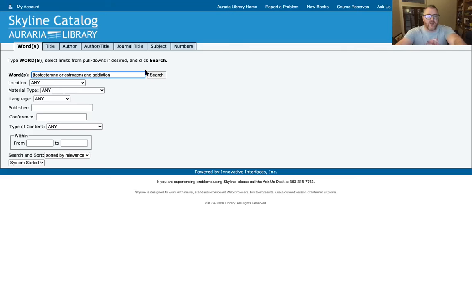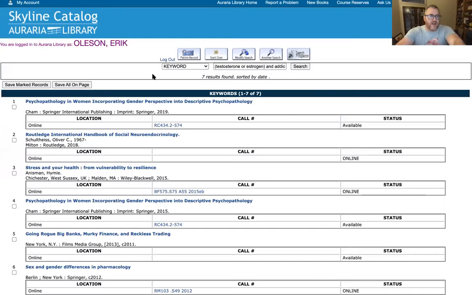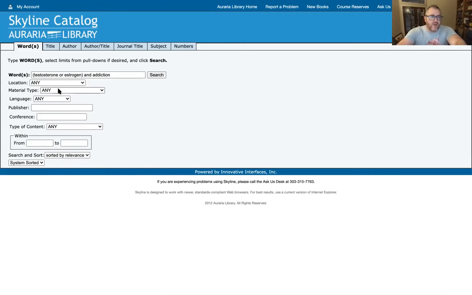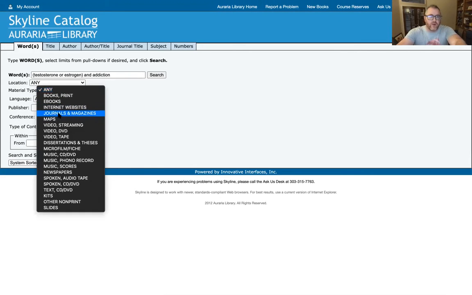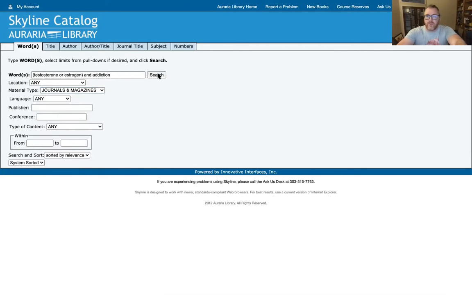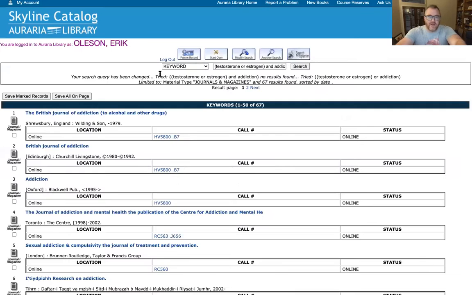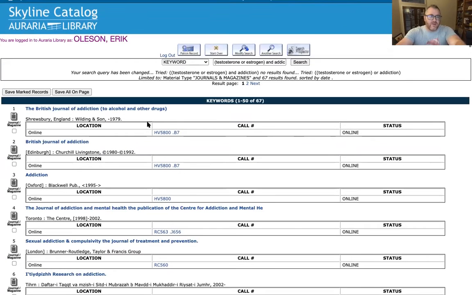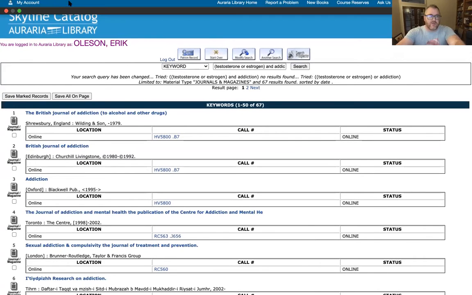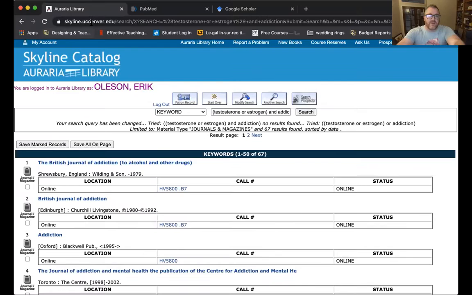So here's one search that I'm going to do: testosterone and estrogen. And you can further limit this and modify the search so you're only looking for journals, for example, which is one that I might do. Right, and there you can see some select journals related to the content.